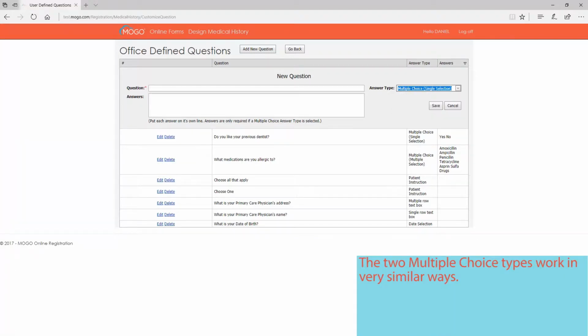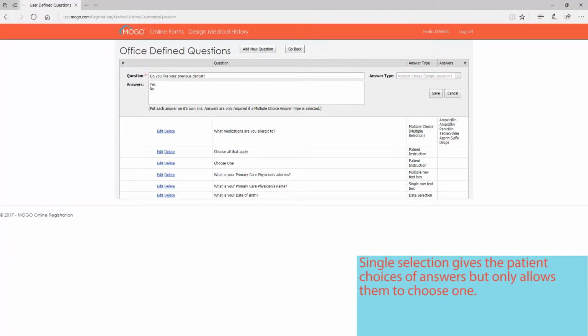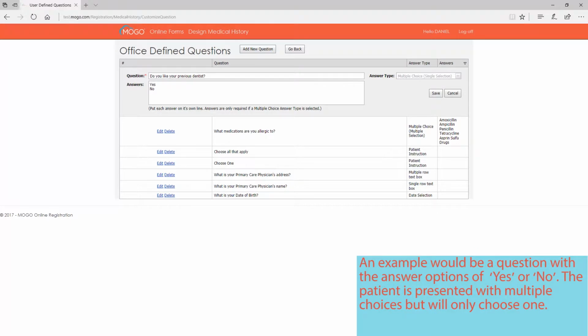The 2 multiple choice types work in very similar ways. Single selection gives the patient choices of answers, but only allows them to choose one. An example would be a question with the answer options of yes or no. The patient is presented with multiple choices, but will only choose one.